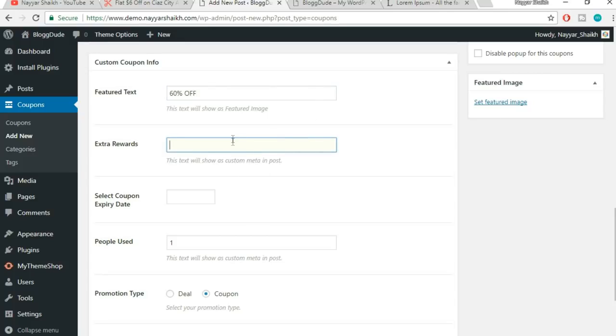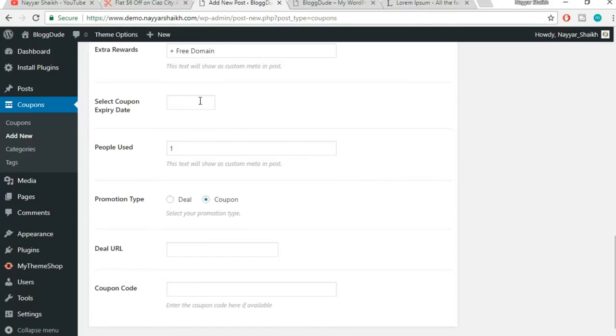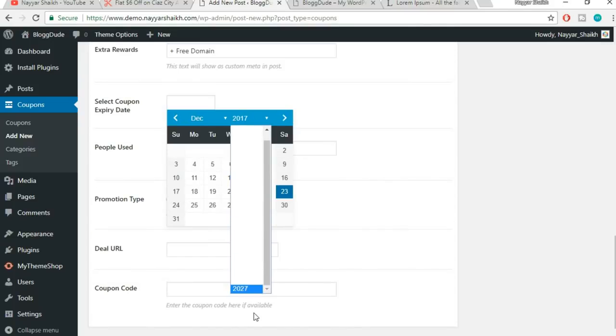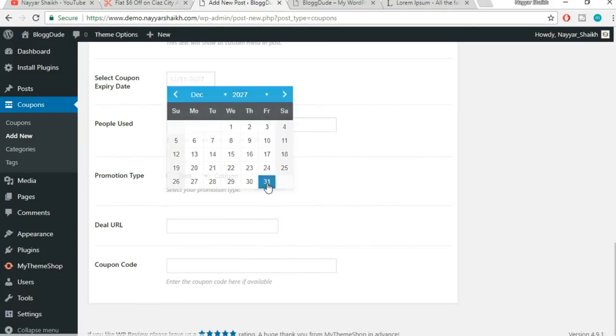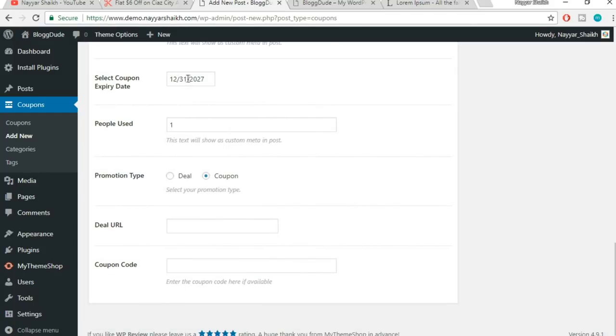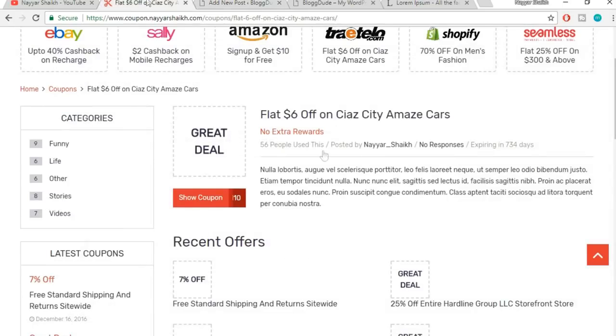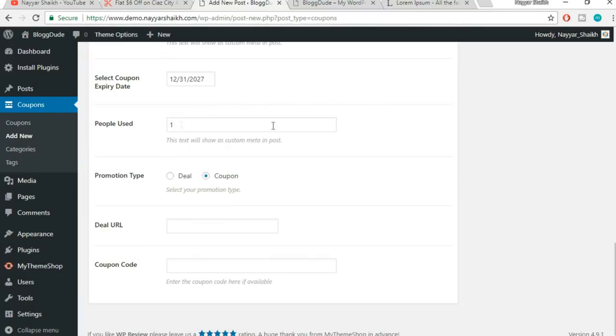Extra rewards: do they get any extra rewards? We can put in something like free domain, like we get in this TMD hosting. I can put in plus free domain. And you can put a coupon expiry date. I'll select the last date available, 31st of December 2027. People used, you don't have to put in anything over here. It will increase automatically by 1 whenever someone uses it, so you don't have to put any number.